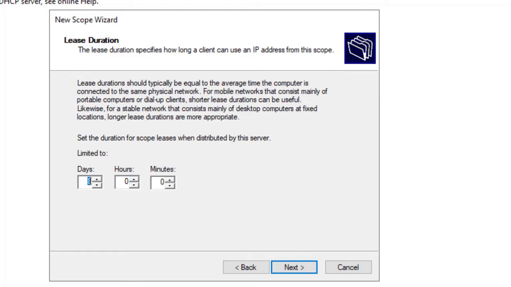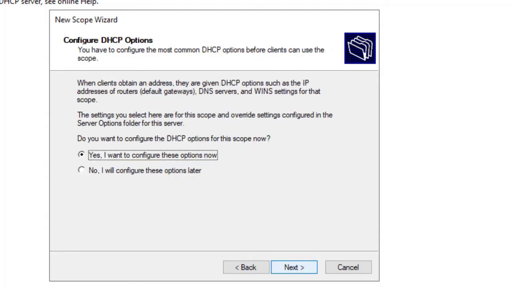Okay, so I'll set it to 2 days. Okay, so if you want it in hours, you can do that. If you want it in minutes, you can set that as well. So I want it in days, so it's 2 days.